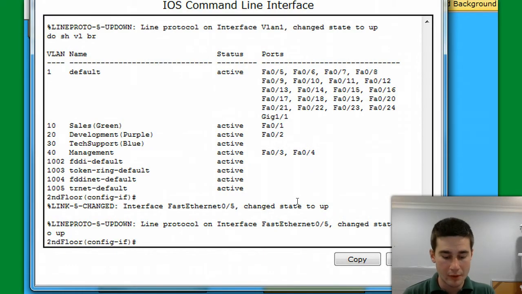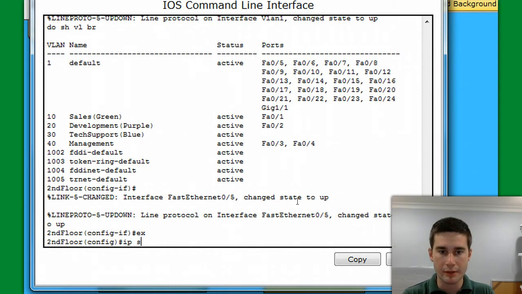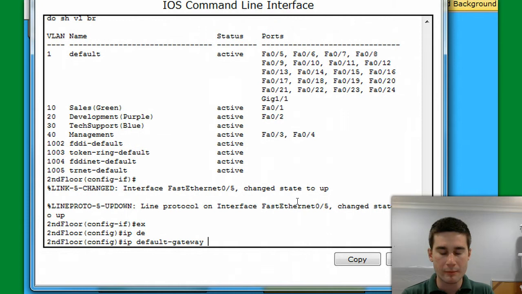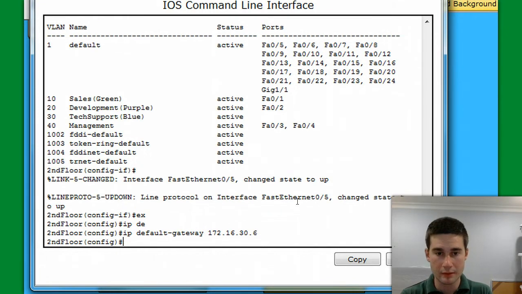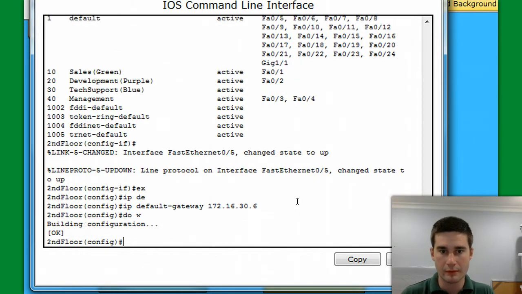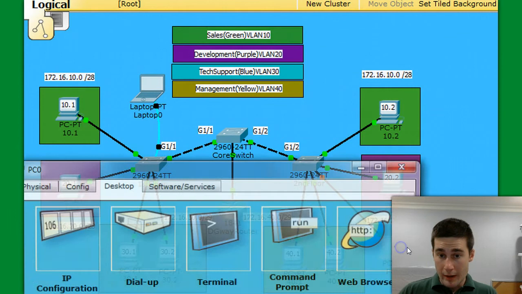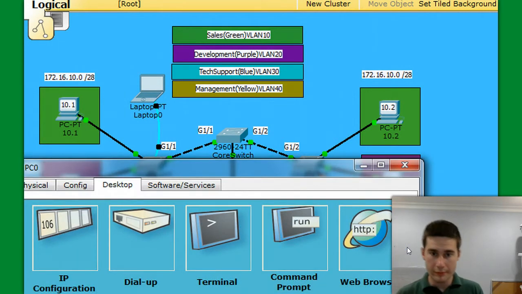And I'm going to give it a default gateway for this switch too. Okay, so IP default gateway is 172.16.30.6. Okay, I'm going to save it. All right, let's see if it works.